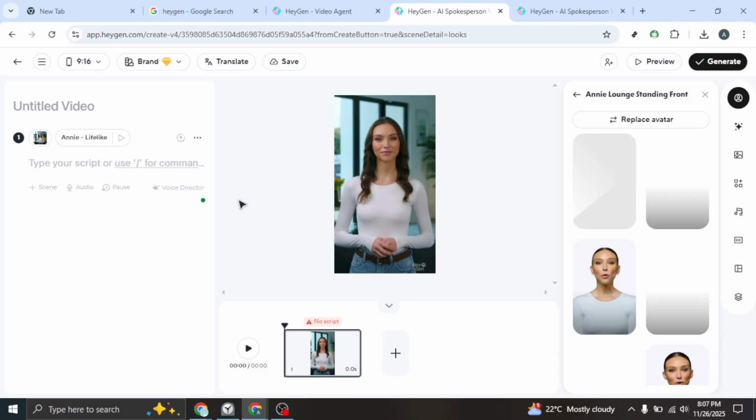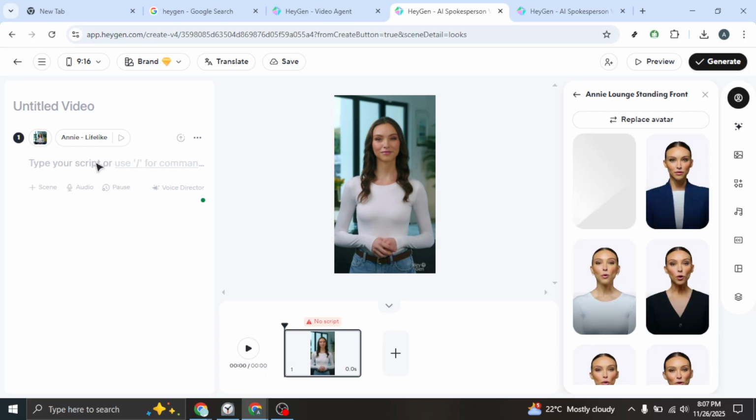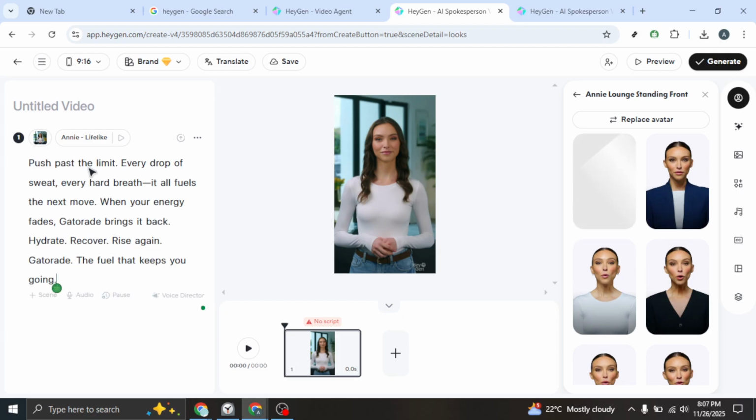Type or paste your script into the script box. Keep sentences clear and conversational. Use punctuation for natural pauses, and spell out numbers or abbreviations if you want them pronounced a certain way. If your script is long, consider short paragraphs to improve pacing, but keep it in the same box.